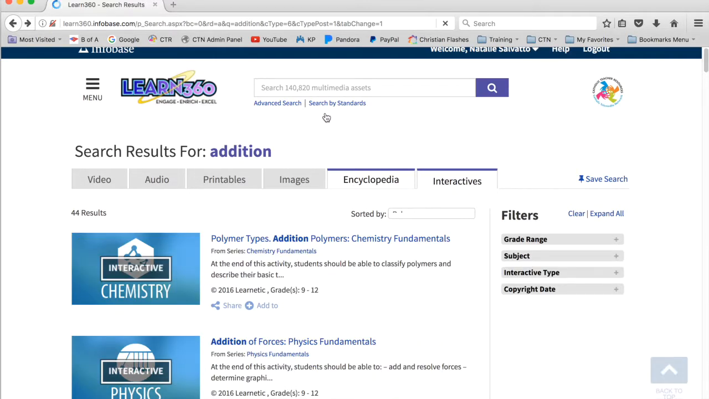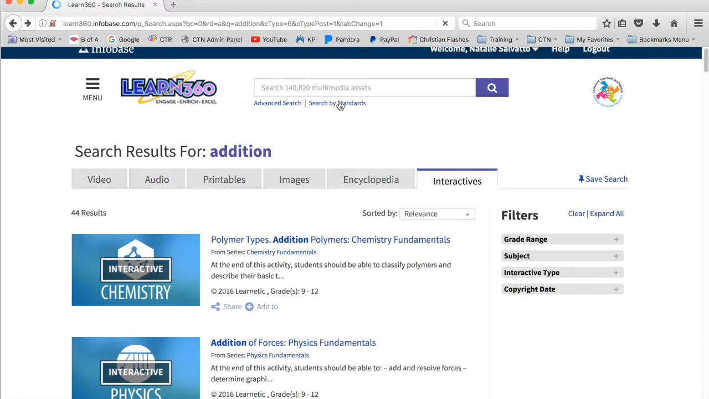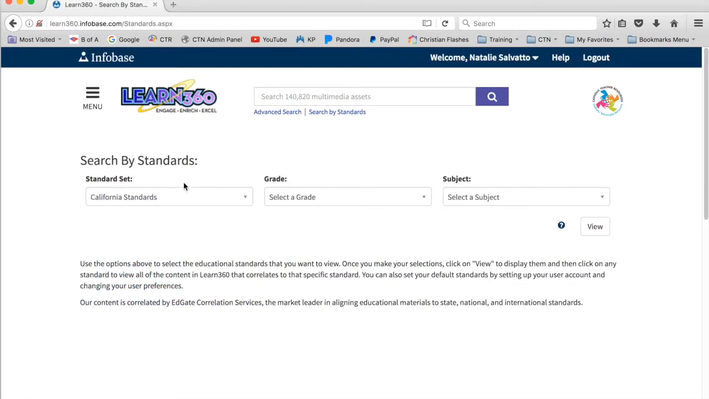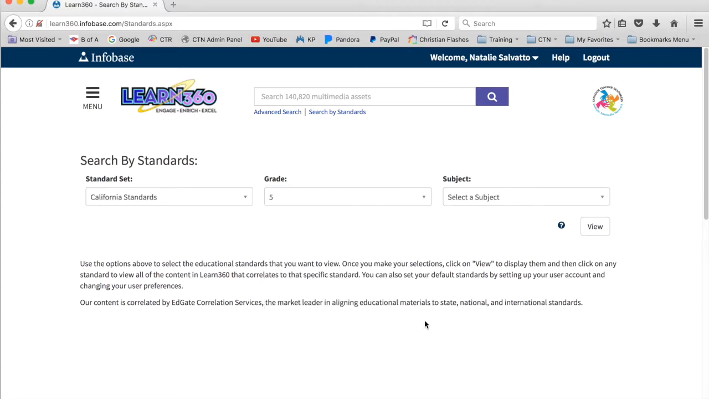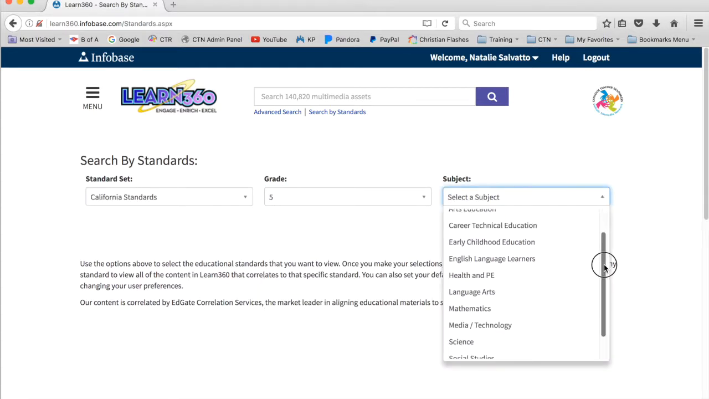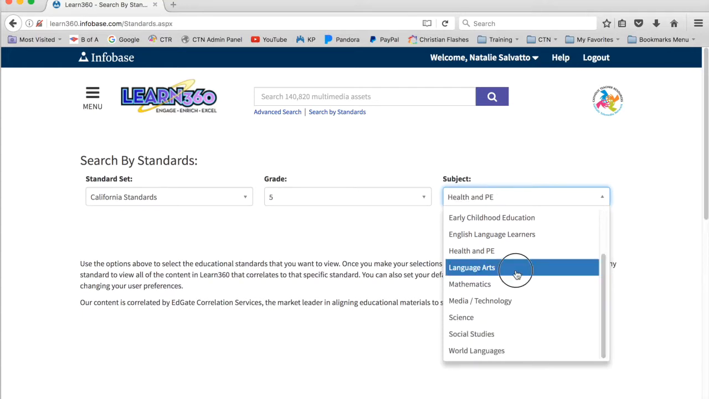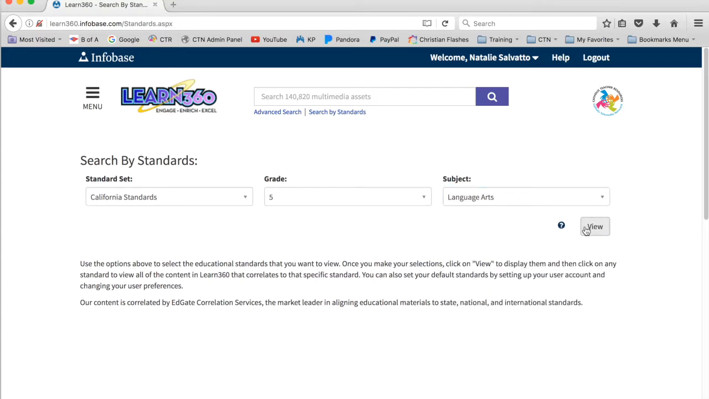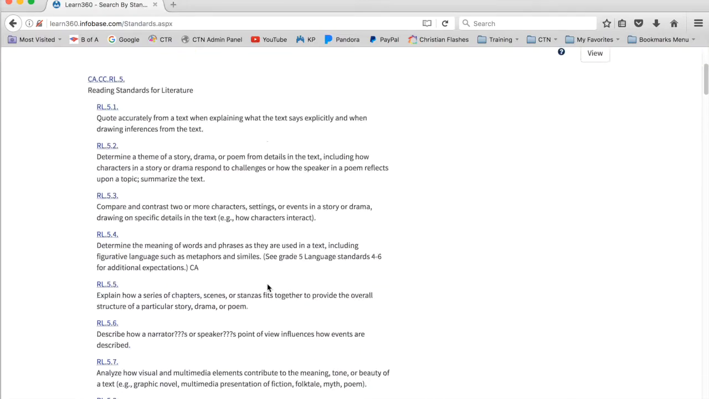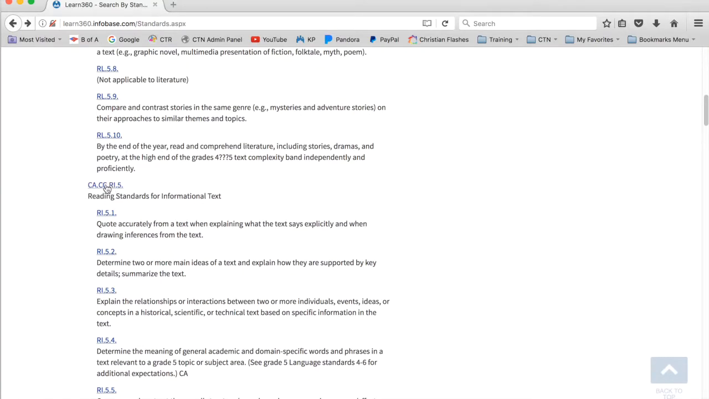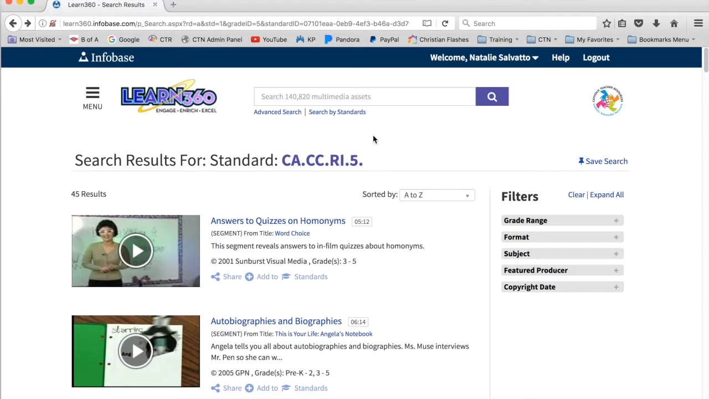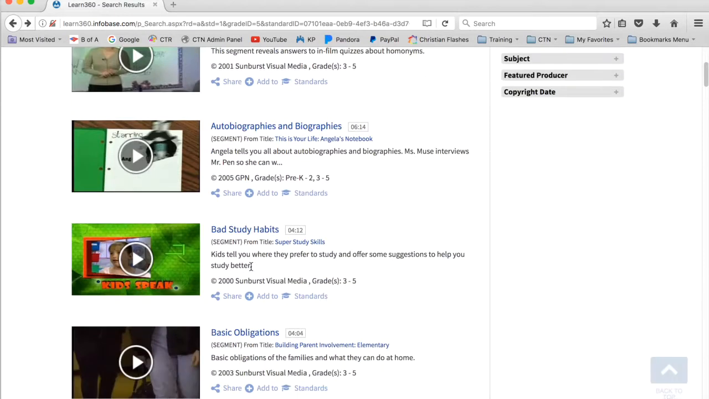Okay, let me show you the search by standard now. Let's go ahead and give that a click. All right, so we got California already defaulted. Let's say we are a 5th grade teacher and our subject is going to be language arts. All right, so here's all our standards. Let's go ahead and give informational text a click. All right, once we have that standard search, let's scroll down.